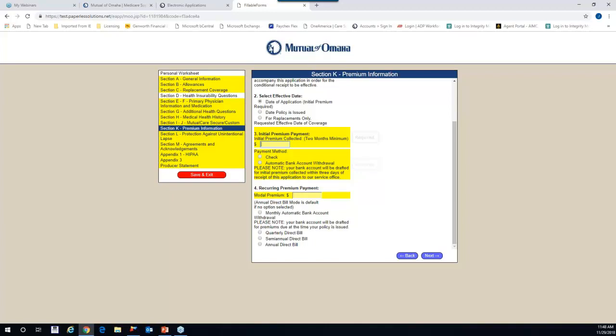This is kind of nice because with the electronic application, you're not always in front of a client to pick up a check, but you can choose that automatic bank withdrawal as long as you have a premium in here. You can check that automatic bank withdrawal.